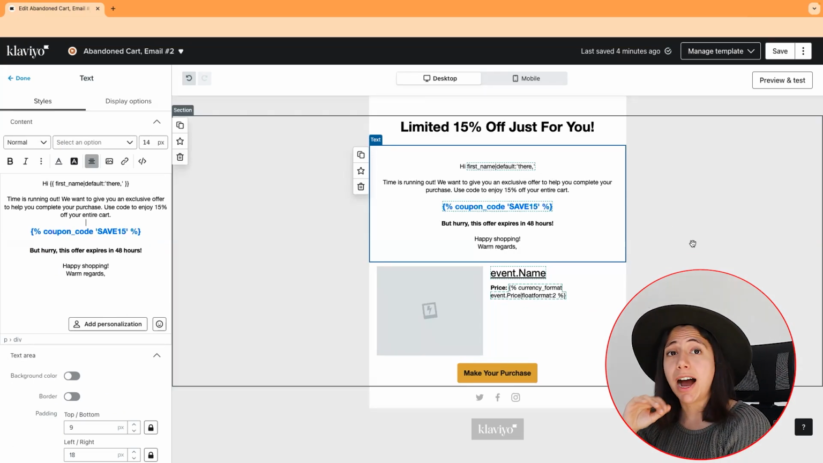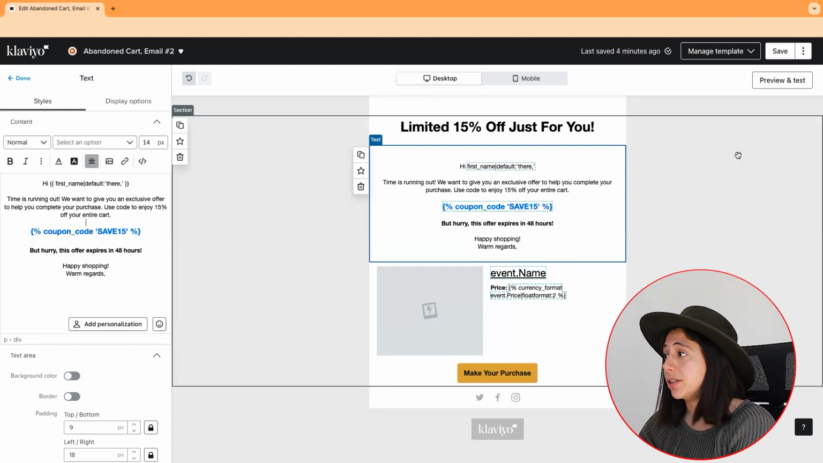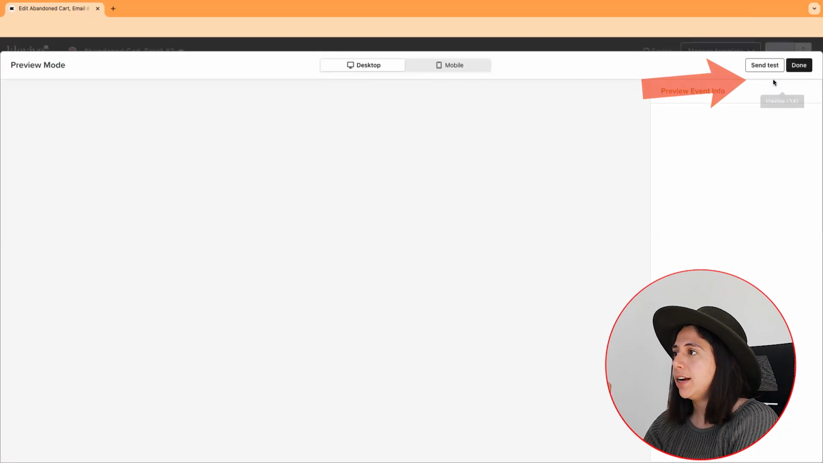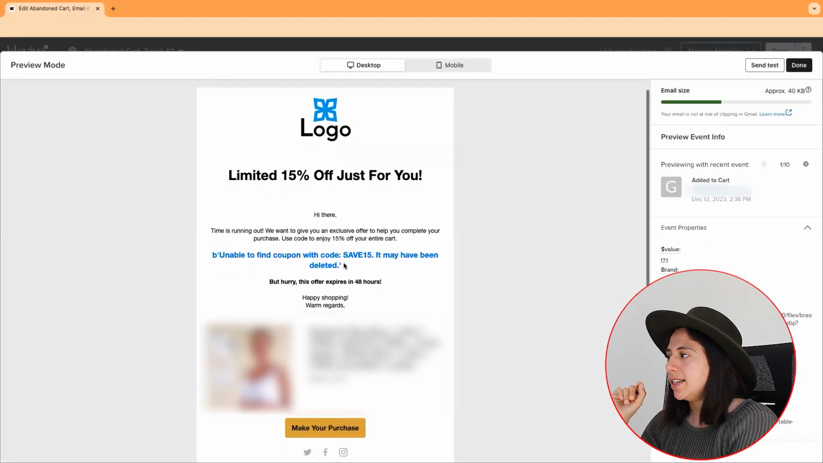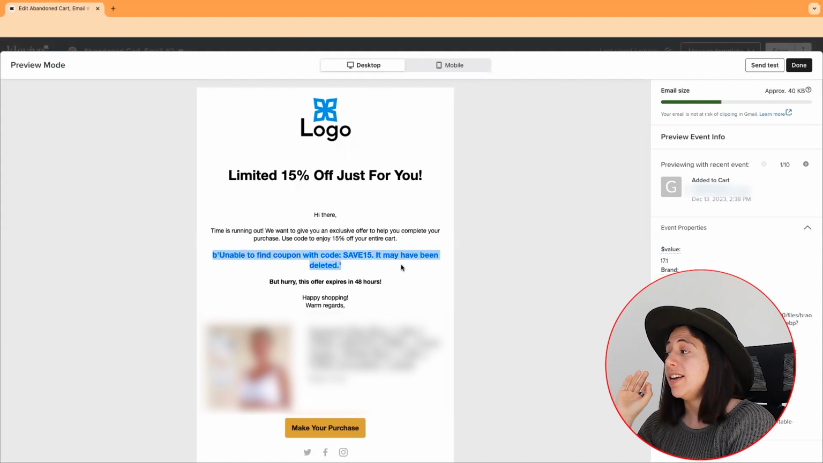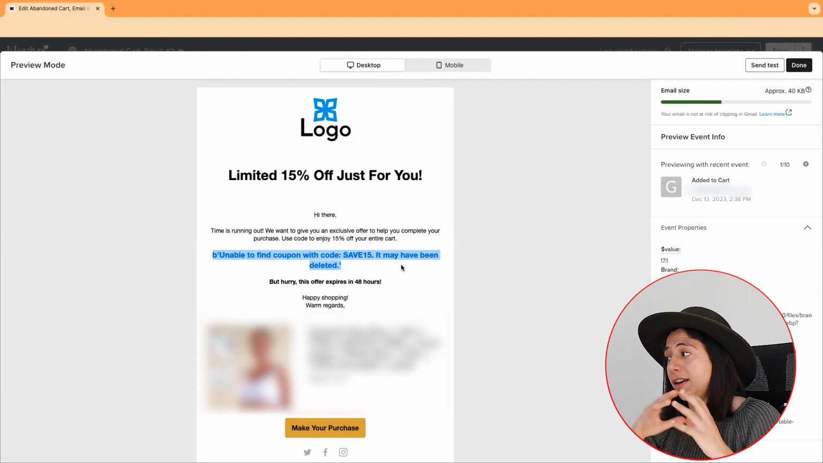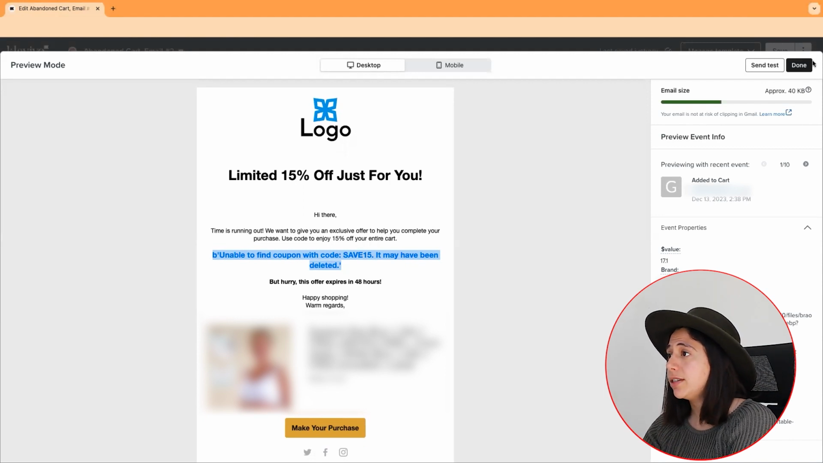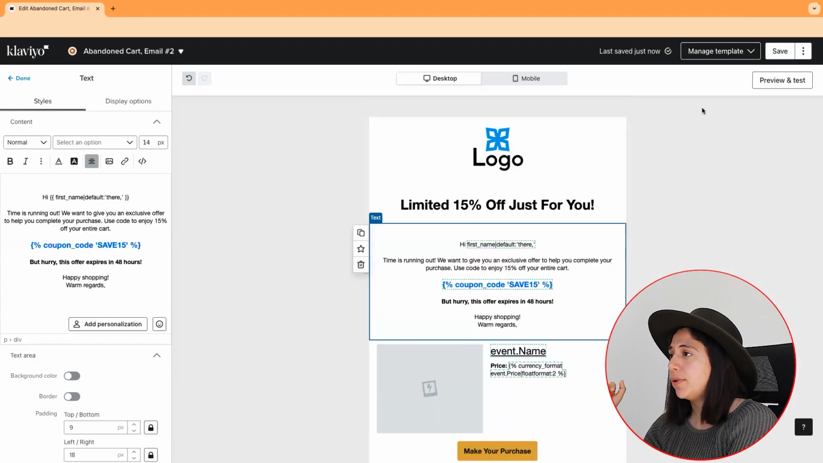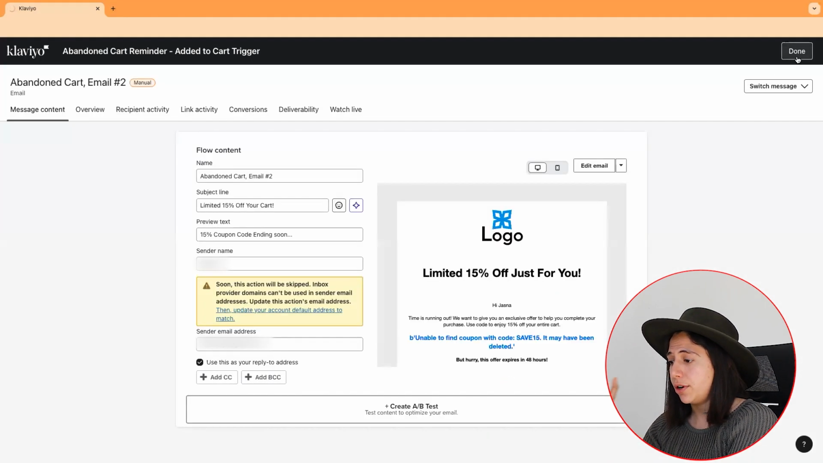One last thing I would highly suggest you guys to do, obviously change the colors of the button as we talked about before, but make sure you click on preview and test. And what I want you guys to see is that over here right now it says unable to find coupon code because we didn't create it yet. But if you created it, then it would say coupon code preview. I'll show you guys in a second how that looks like, but this is looking pretty awesome. So I'm gonna go ahead, press save, and let's do our third email.